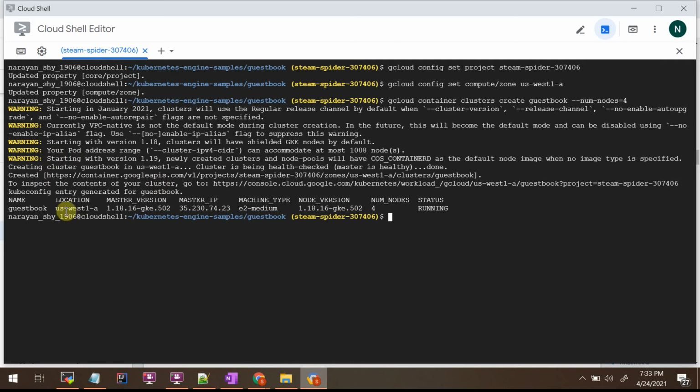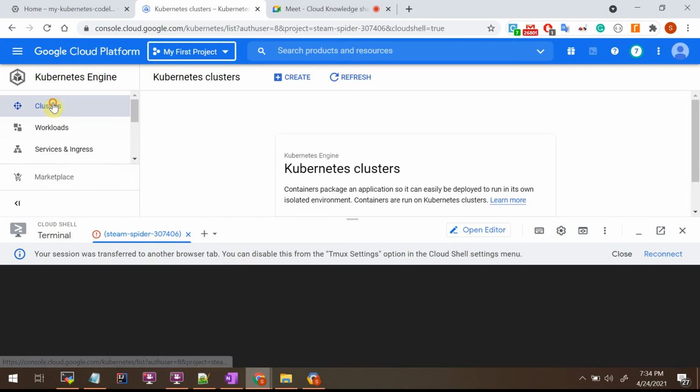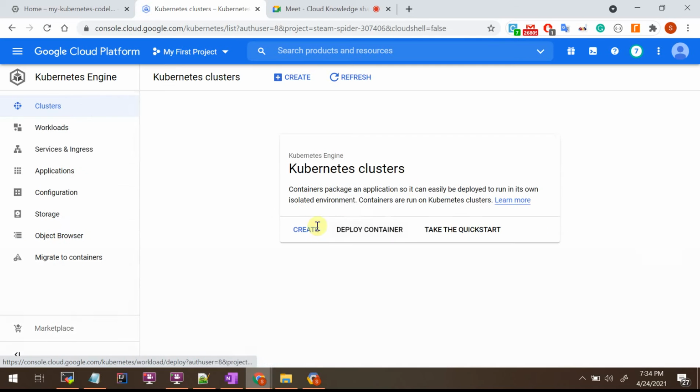So here, if you look at it, it finally printed. This is the cluster name, which is guestbook, in us-west1-a, and the master version, which is 1.18.16. This is the Kubernetes version deployed for the master, and the master IP is this, and the machine type is e2-medium. The node version is also the same as the master, and the number of nodes is 4. You can see the same thing from the console also. Initially it is empty, right? So here we can see some clusters now listed.